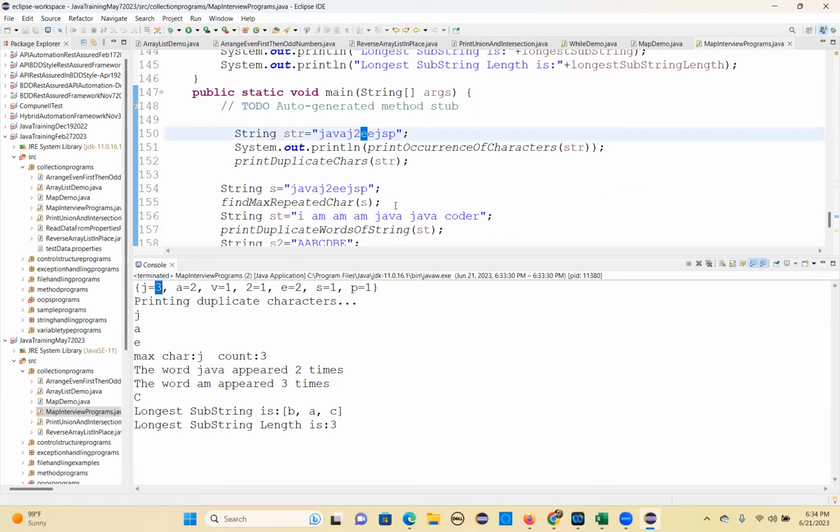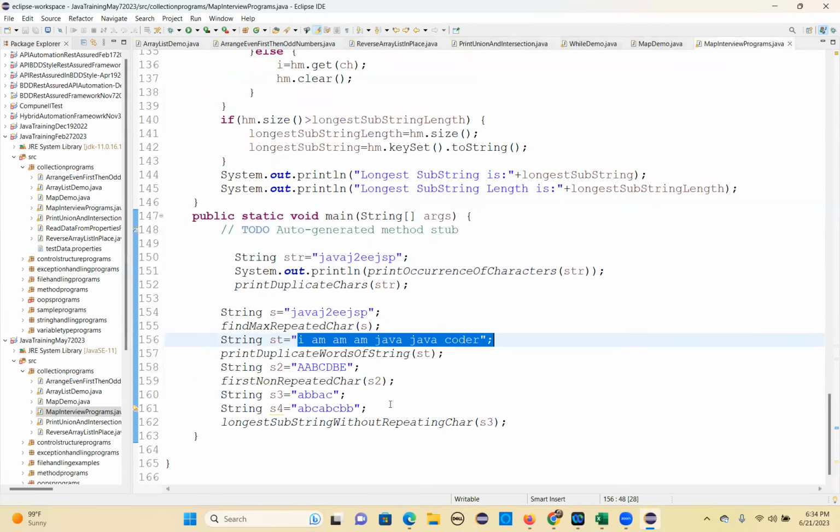Next one, this one. The word Java appeared 2 times, the word yam appeared 3 times. That's how we need to print. So that's all about the map programs.